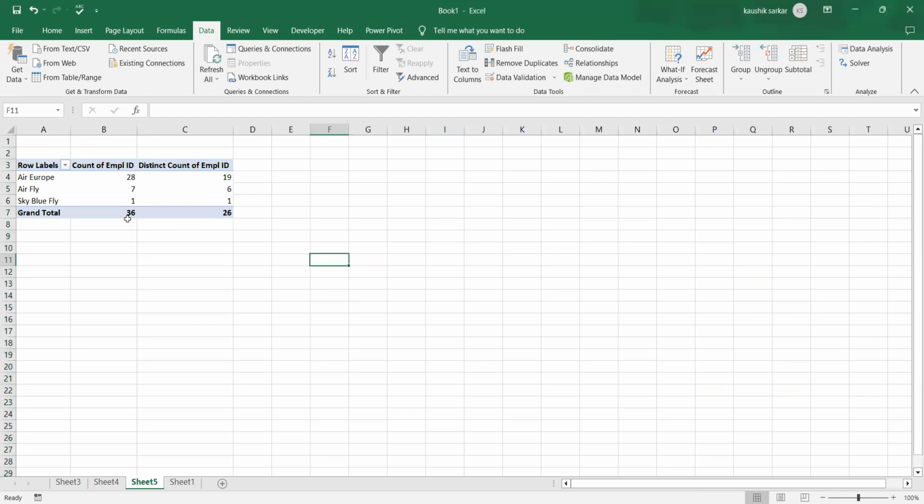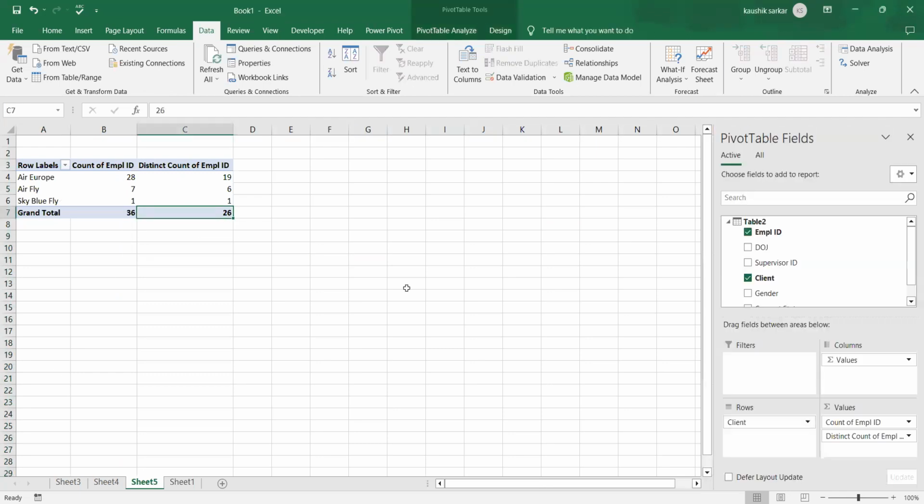Again, I go to the pivot file, and I will find 26 unique values. So this is basically the corrected data.